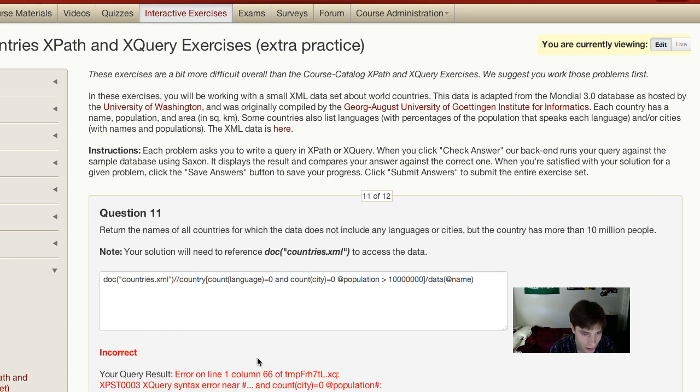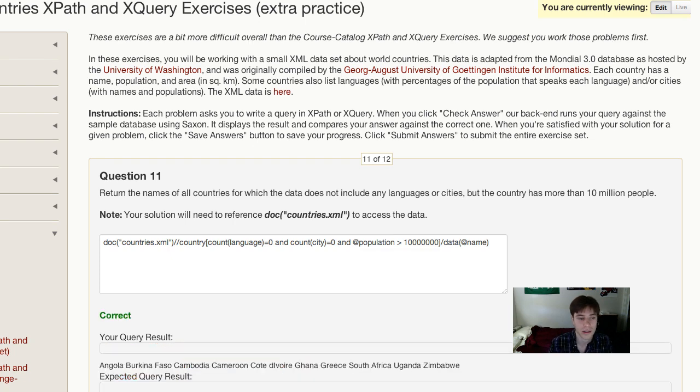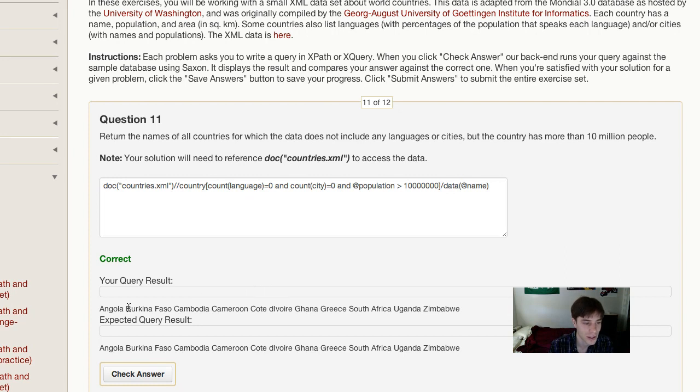Oh, looks like I have a syntax error here. Let me look at what this problem is. Looks like I didn't include another and for population. Yeah, you've got to be careful with your Boolean logic operators. So count language equals 0, and count city equals 0, and population is greater than 10 million. Great, we get the correct countries, which is just this list of countries.